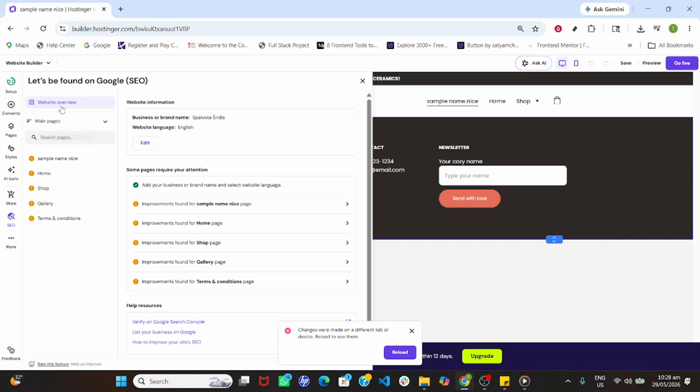Finally, if you ever get stuck or want to learn more about a specific setting, click on Help Resources. Hostinger has a built-in knowledge base right there in the panel. You can search for topics or browse tutorials without ever leaving your editor.